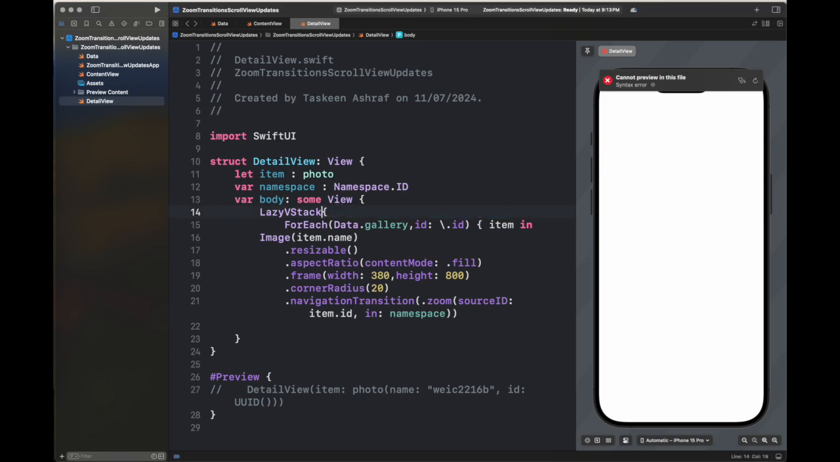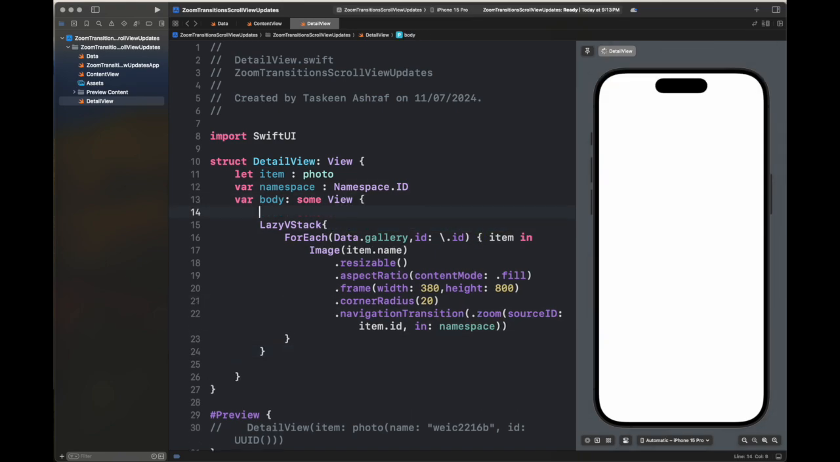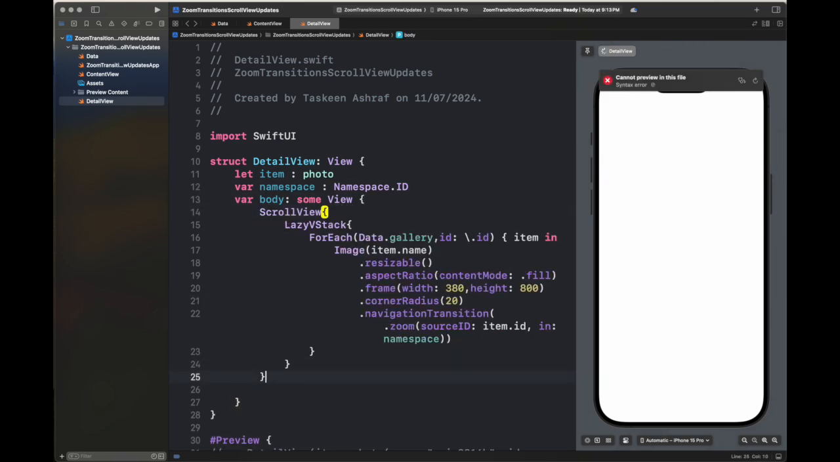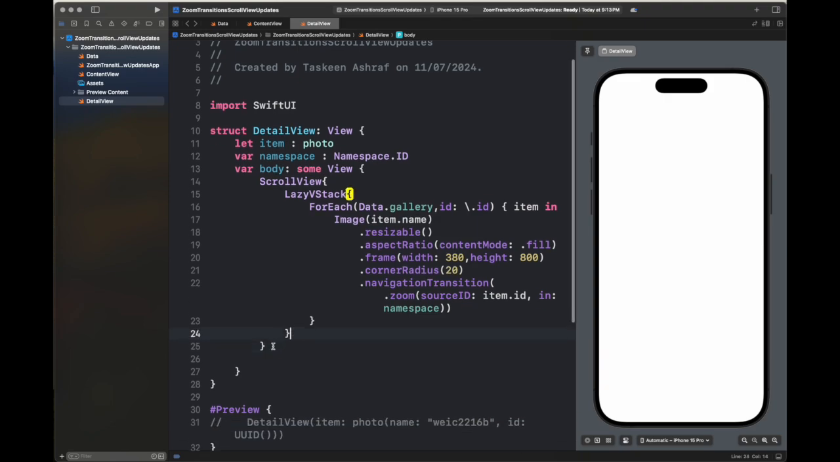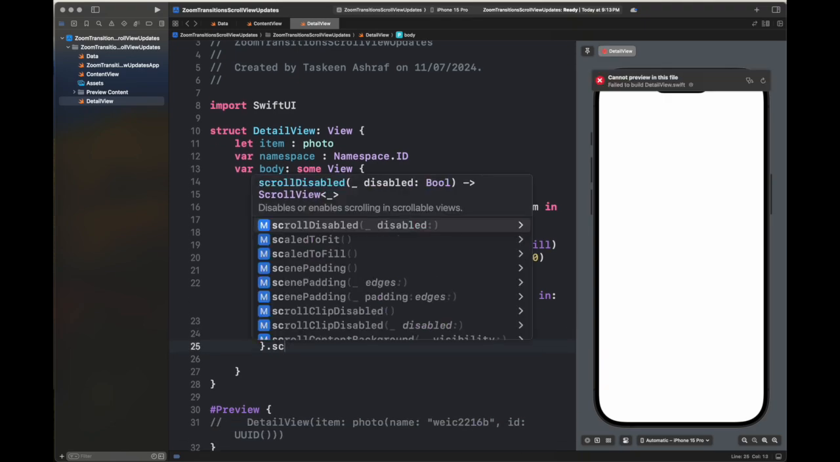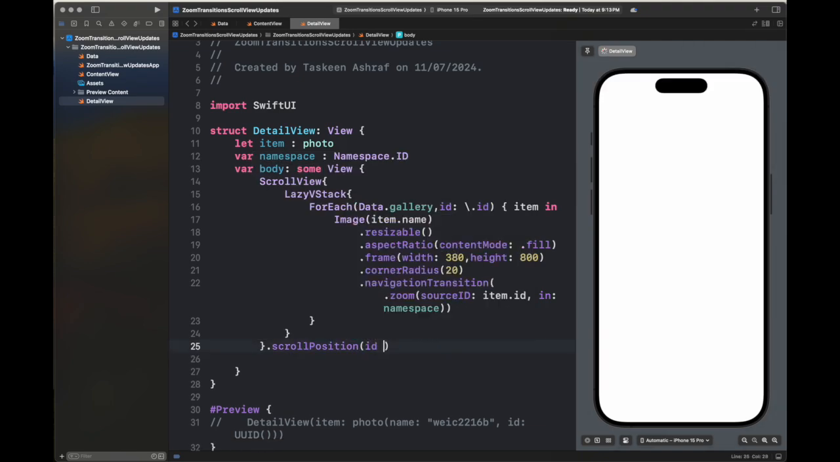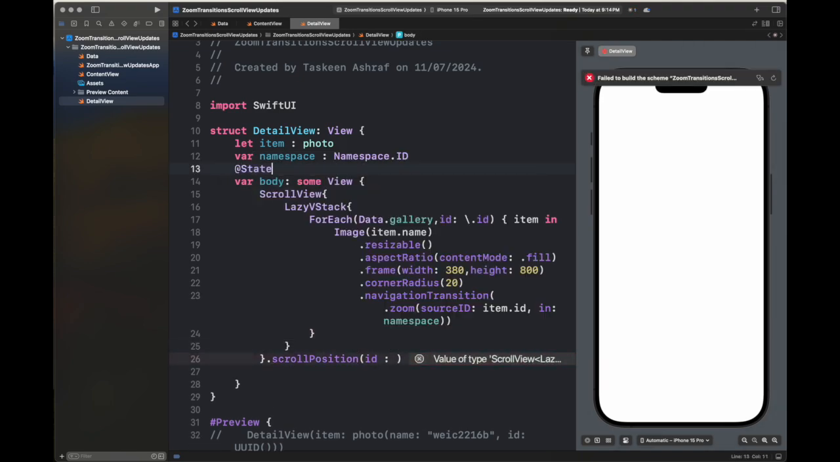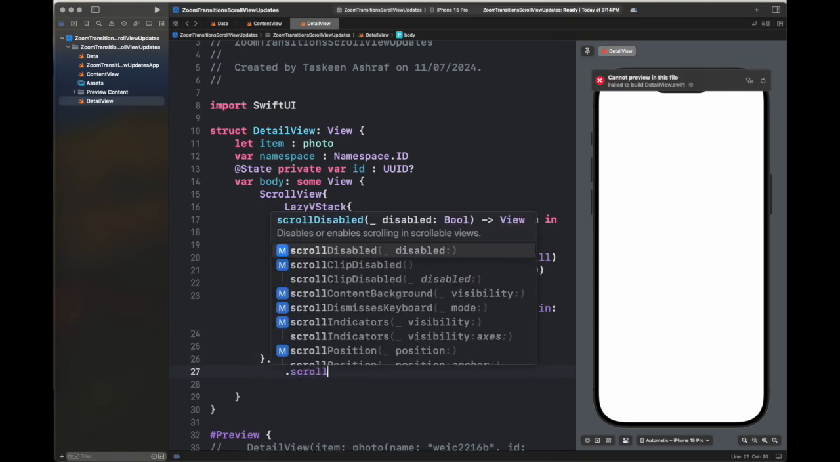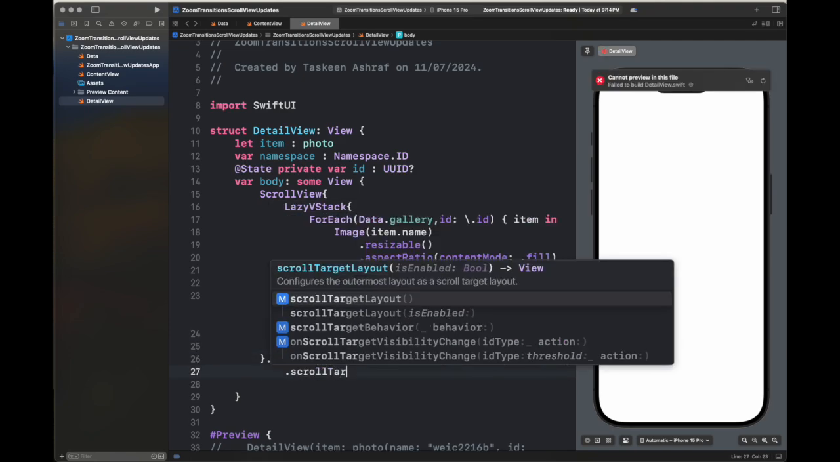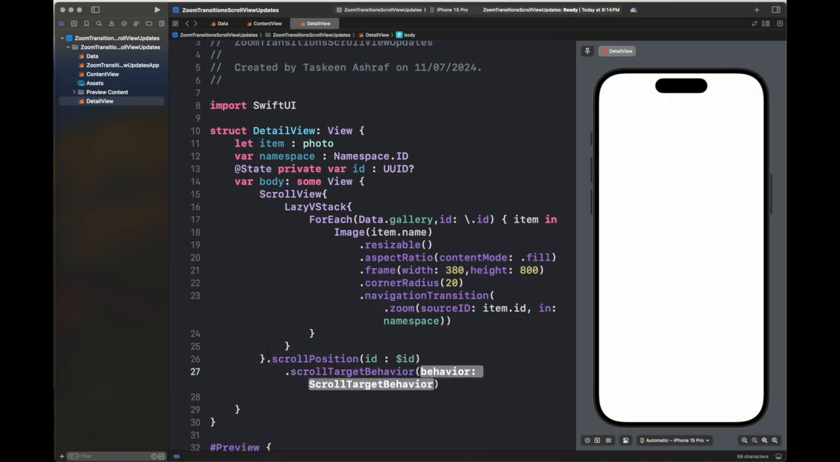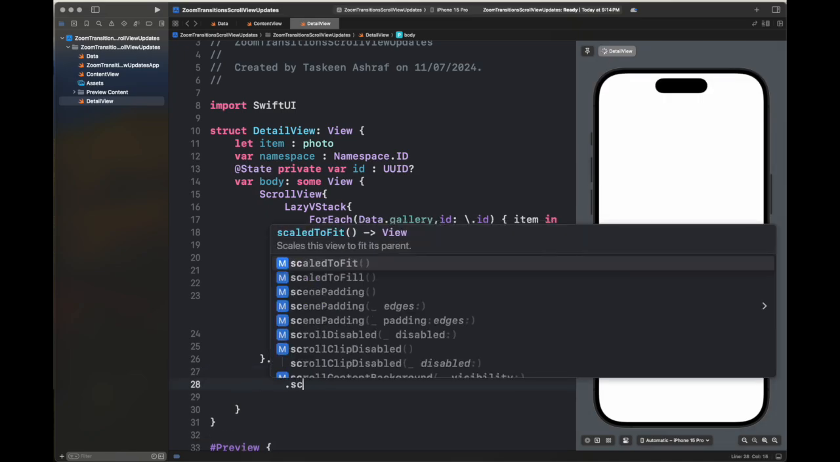Next, I'm going to show you how scrolling to a certain ID or a certain object inside your scroll view or list is going to look. So here I am going to create a detail view with a scroll view because we are moving from a two-column grid view to a single vertical stack view and scroll view when we click a single entry. So we are going to change the look of our detail view here. We are going to iterate over all of the elements inside data.gallery and we are going to show the image.